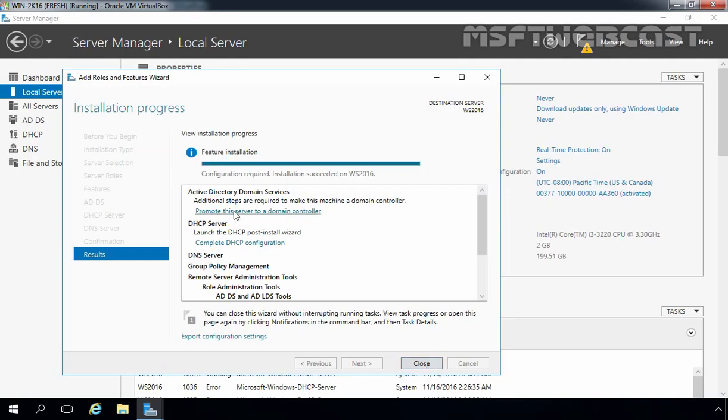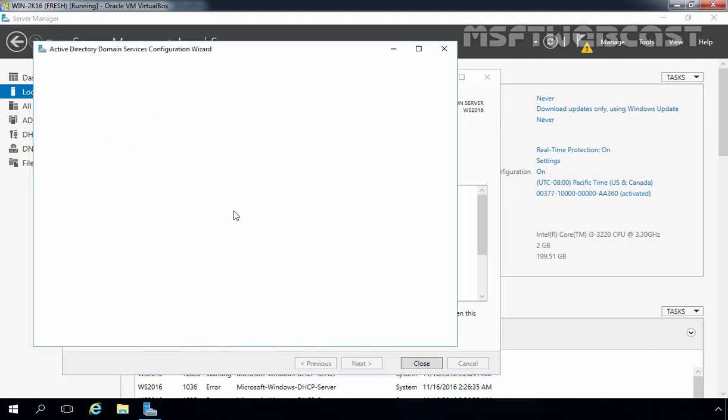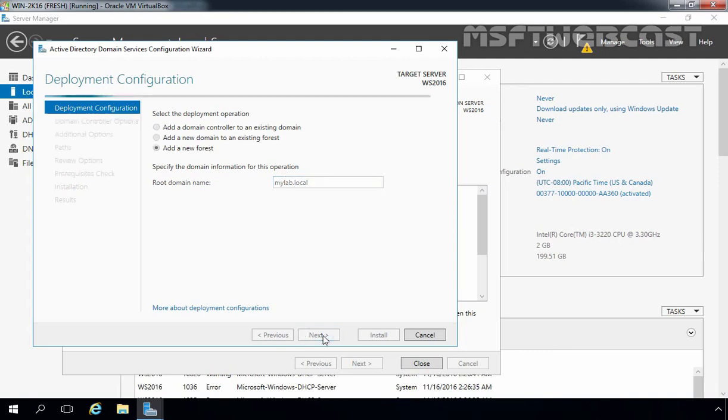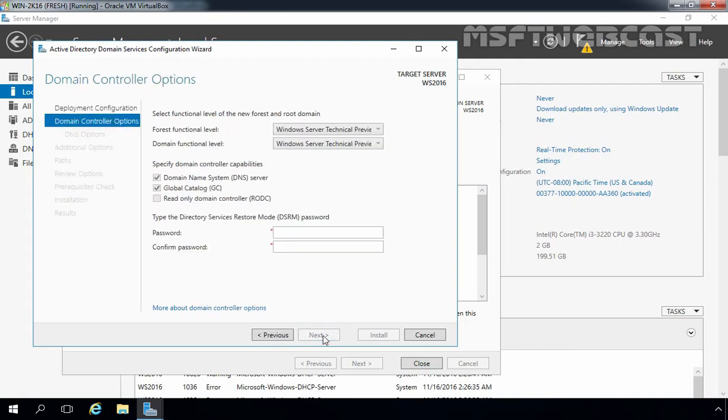So let's click on Promote this server to a domain controller. This will bring up Active Directory Domain Service Configuration Wizard, and on that wizard, we have to select Add a New Forest, because we are going to create a new Active Directory forest with Windows Server 2016. Let's specify the name of our root domain. In my case, that is mylab.local.